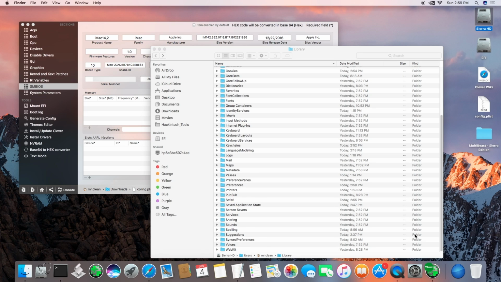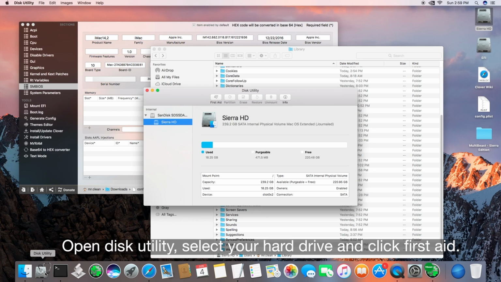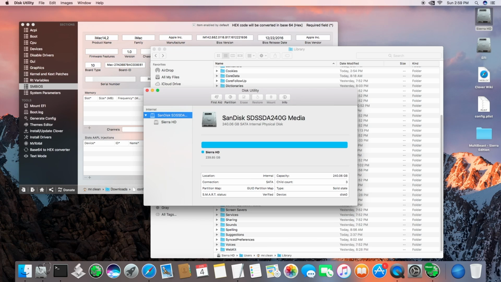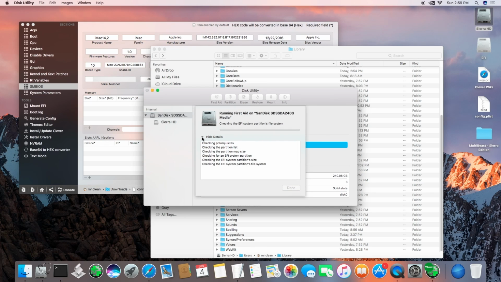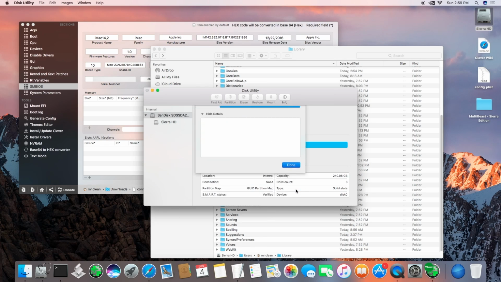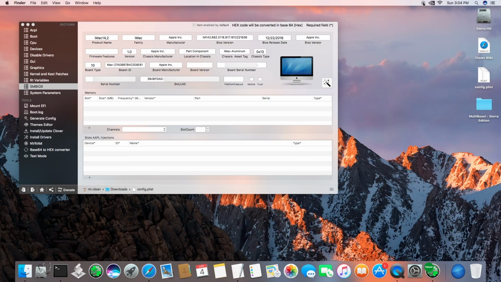Okay, now we're gonna open Disk Utility. We're gonna select our drive. And we're gonna rebuild the permissions. So click First Aid and run. In earlier versions of macOS, it's Repair Permissions, but First Aid is what we're doing here. All right. So let's go ahead and reboot.